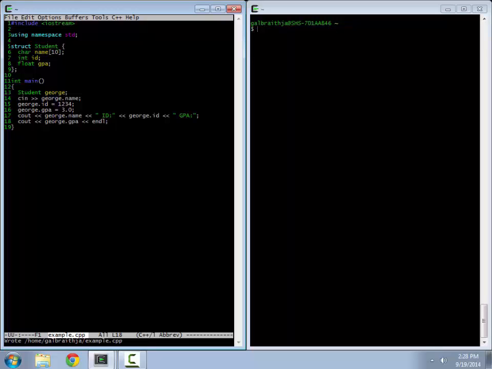of a student there is a name, or character array, an ID, which is an int, and a GPA, which is a float. So when I create a new student, you just give it a name, and that creates space for all of those things.